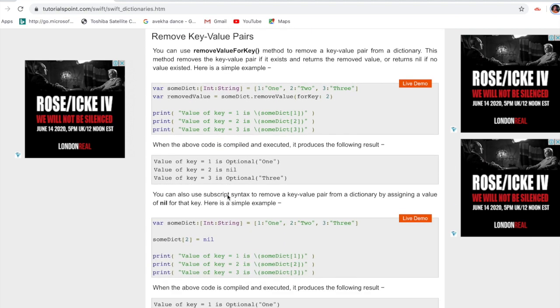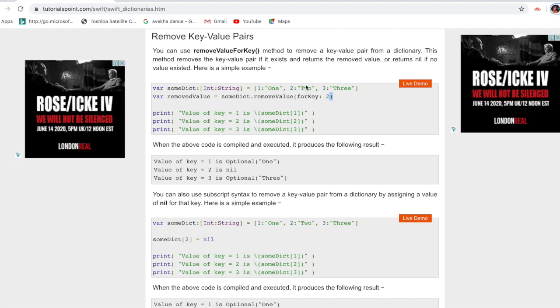Okay, according to this example, I have already assigned this variable, and I told that I need to remove the value of key 2. So what happens, see, first it prints the dictionary of 1. Print dictionary of 1 means 1. Okay, and the second value becomes nil. Yeah, and the third value comes 3, because here already mentioned to remove the value of key 2. So the second position will be removed.